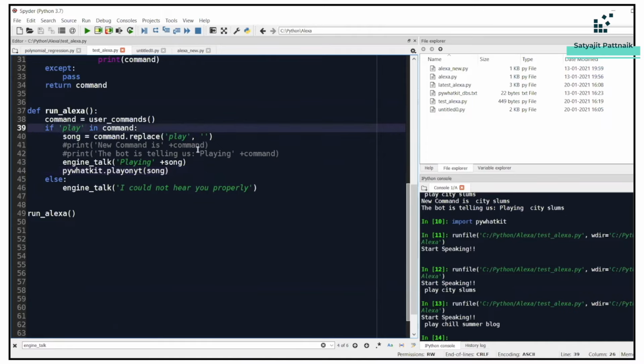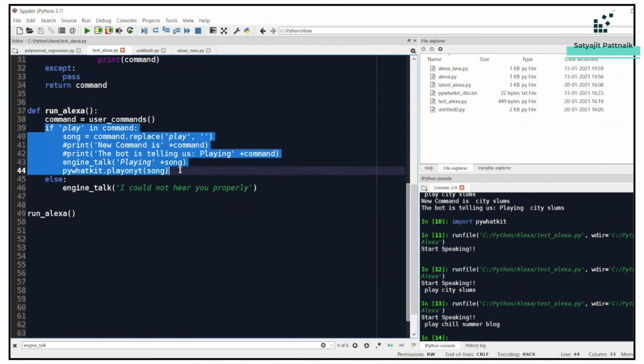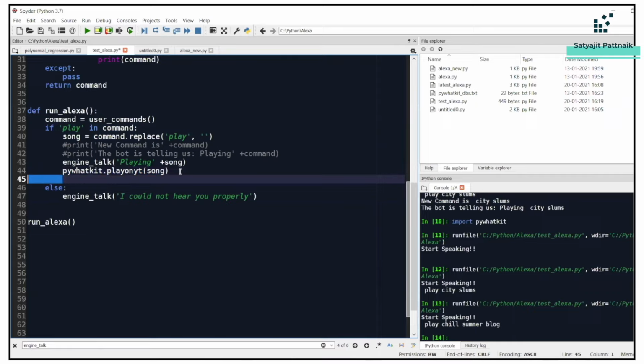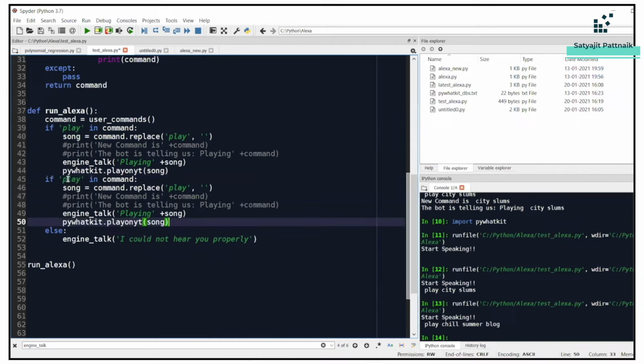So let's get ahead with the next piece of code. Our next piece of code is, let's try to do the same thing for time and weather. If I have a command called time, like Alexa, what is the time? So Alexa has to tell me the current local time.